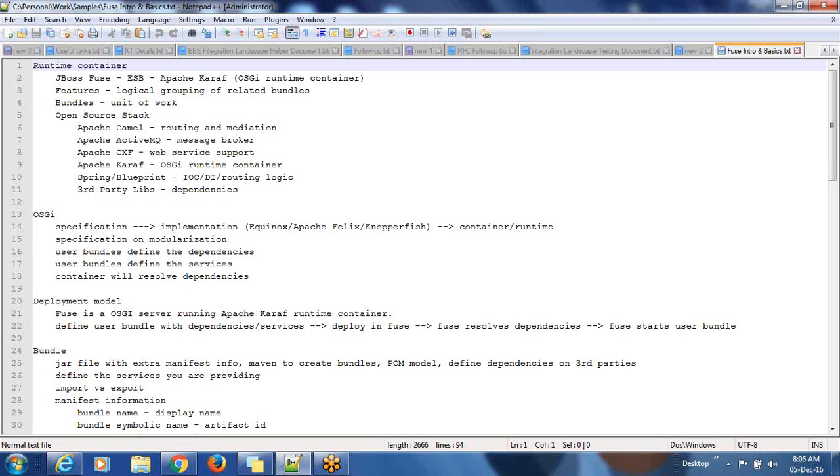So basically, JBoss Fuse is an enterprise service bus, ESB. And as an ESB, it is made up of multiple open source components. There are multiple enterprise service buses available in the market, and JBoss Fuse is one of them. It is primarily using open source architecture, and open source components for all the components of the ESB.